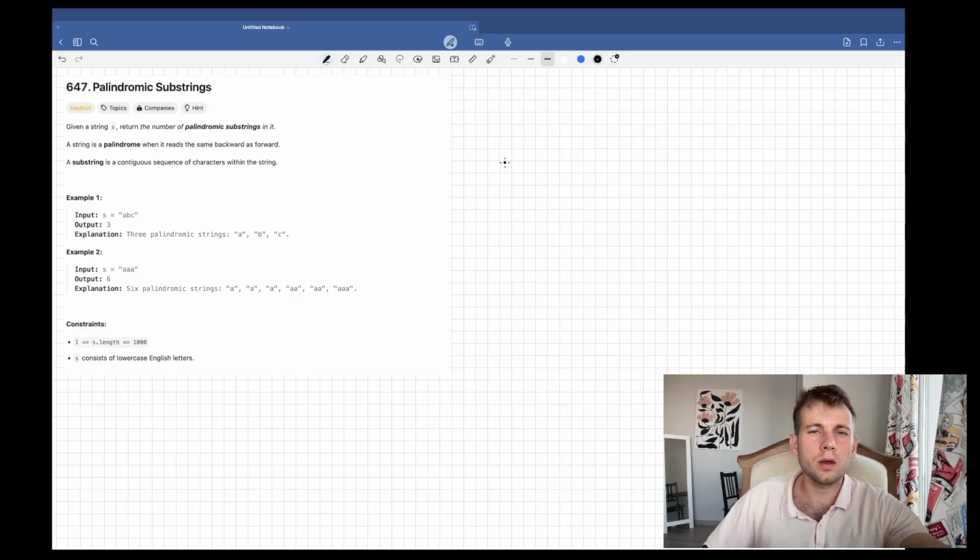Well, hello, my name is Pavel, and today I'm going to explain the LeetCode problem Palindromic Substrings. Here we are given a string s, and we should return the number of palindromic substrings. To solve this problem, we will use the sliding window technique.